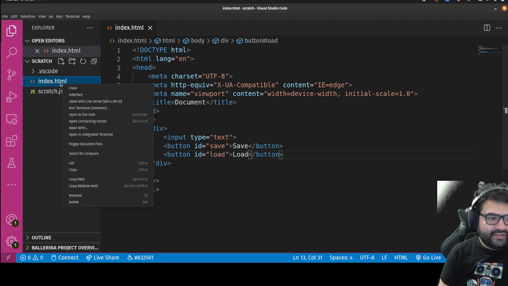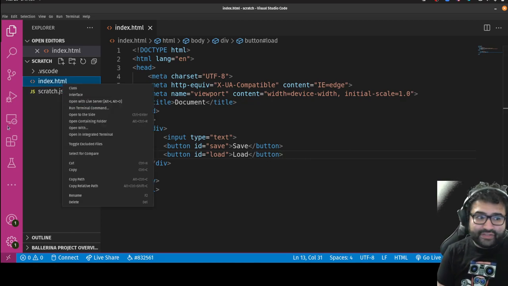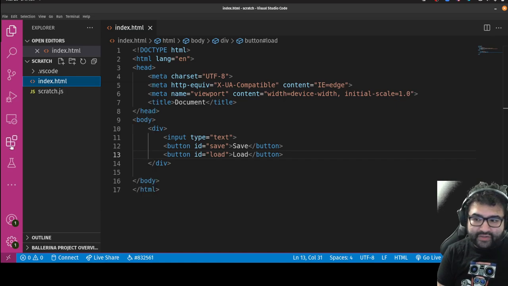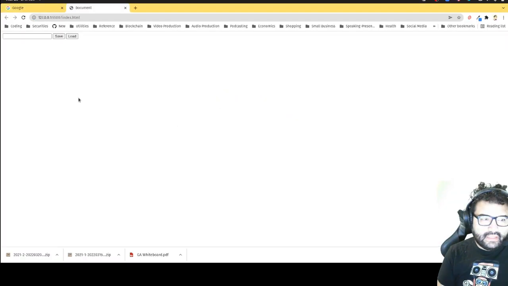And let's just take a look at how this looks in the browser. So I'm going to open this with Live Server, which is an extension. If you don't have the Live Server extension, you can always just click right over here in VS Code, Visual Studio Code, and download that extension. Okay, I'm going to right click, open with Live Server. And there we go. So we got this input right here.